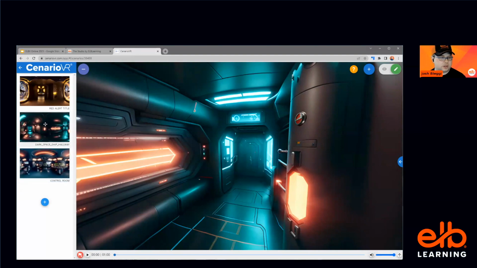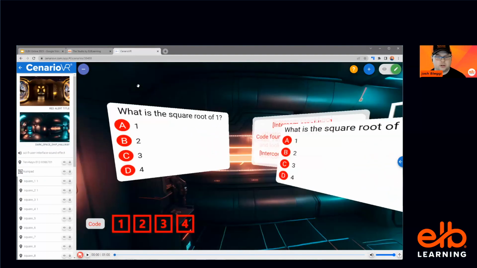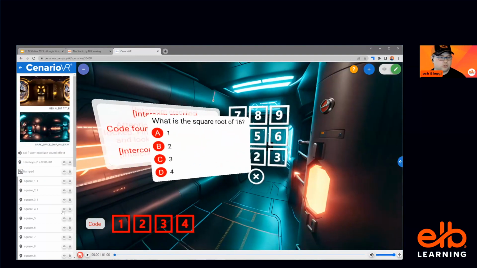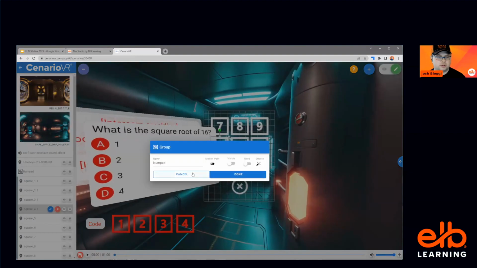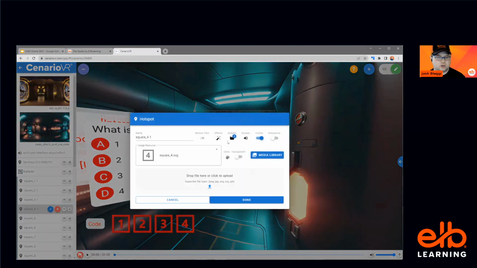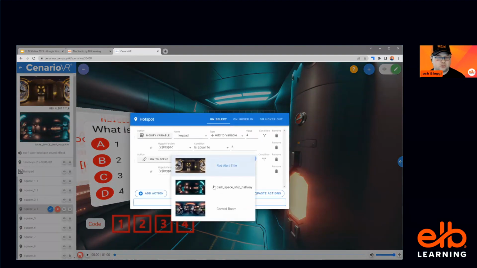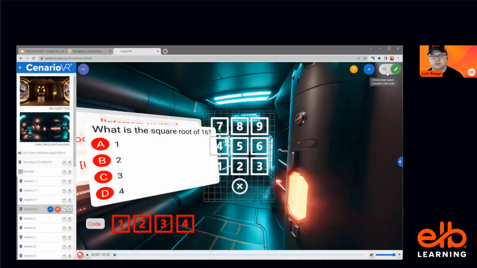So I'm going to go back to my hallway here and be sure that my 4 now, let's move that over here. My 4 now is going to link to the control room here. So as we go through this, now that everything should be wired up, let's go ahead and test this out.